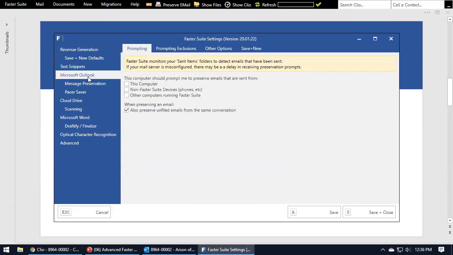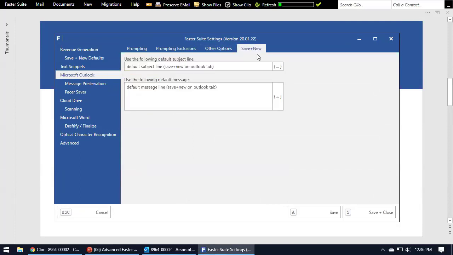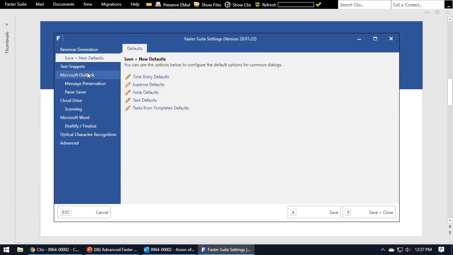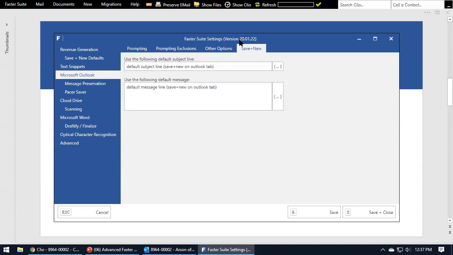However, under Microsoft Outlook we do have another save plus new tab over here. So what's the difference? Basically, these settings, the default subject line and the default message, are things that happen very specifically for email preservations that don't really work with the way we do all of our other save plus time entries. If we go to a note and do save plus time, that would work just fine with the settings from save plus new defaults. If we go to an email preservation and do save plus time, the defaults that we put in here don't all work. So we basically created a second location specifically for email preservations here.